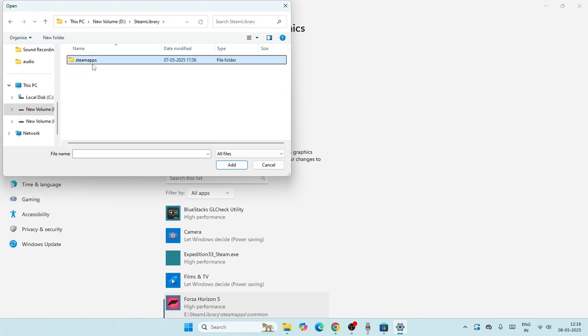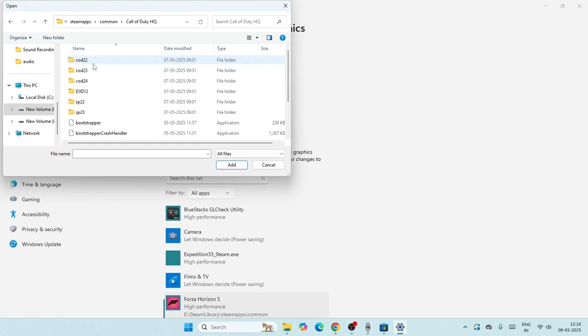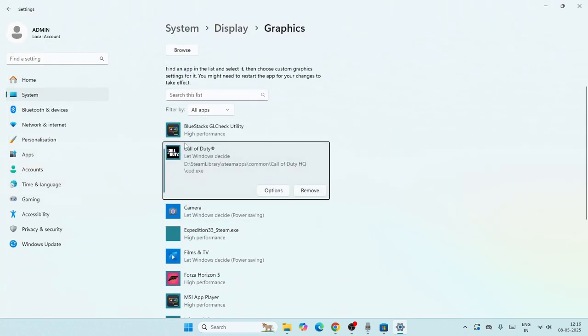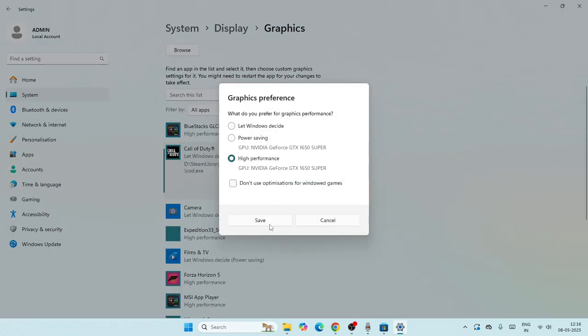Go into Steam library, Steam apps, get into common, Call of Duty HQ, and I'm just going over here and I need to find the Call of Duty over here. So right now I'm having the Call of Duty. This is actually the COD application, and I'm also having a few more things. So what I'm going to do is select this one and go for Add. Now the Call of Duty is added, so I'm going to change it. This is how you can add it, and I can change it to High performance as well.